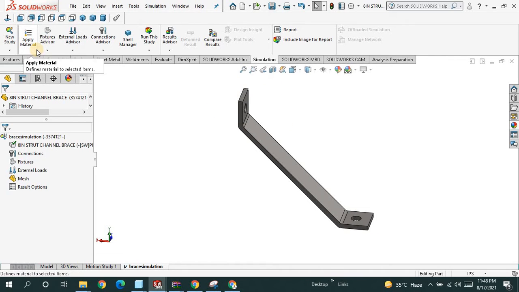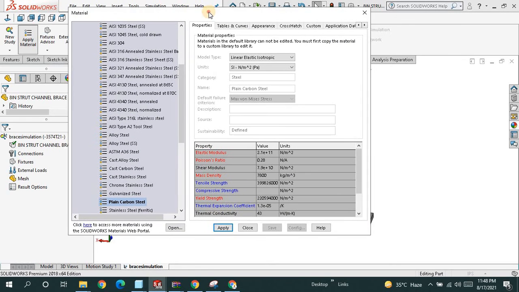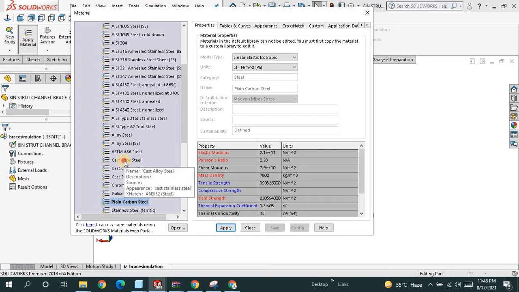Okay, so you have to apply material. Without applying material, you will not get the result. Cast alloy steel, apply. Okay, make sure you have the Poisson ratio. If you don't have this value, you have to put it. Okay, so it will not proceed.